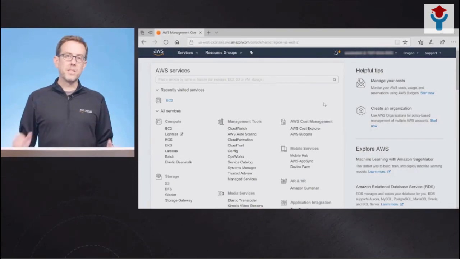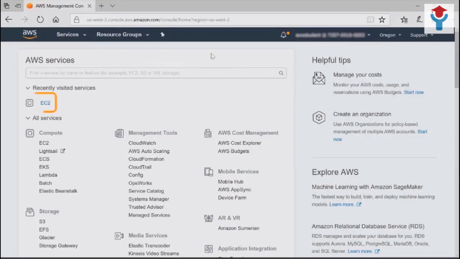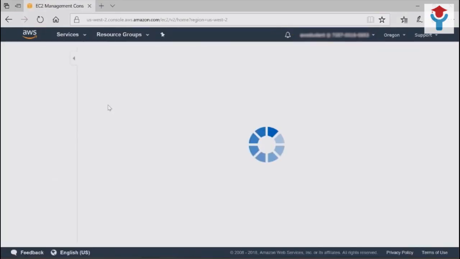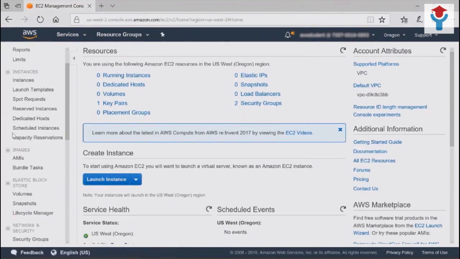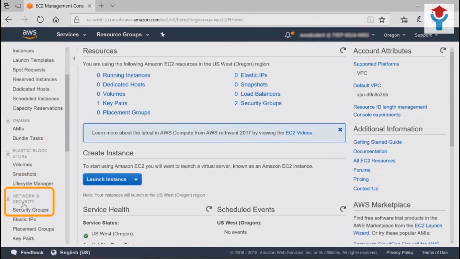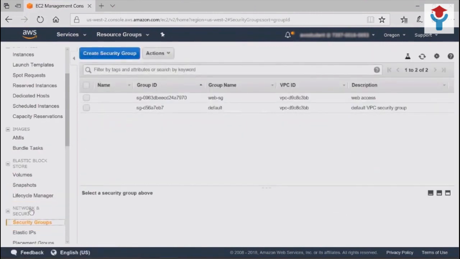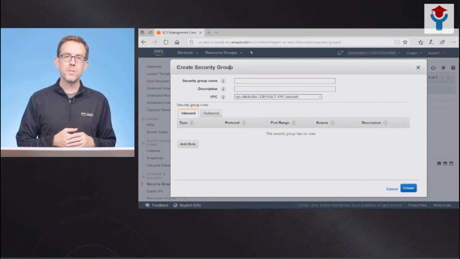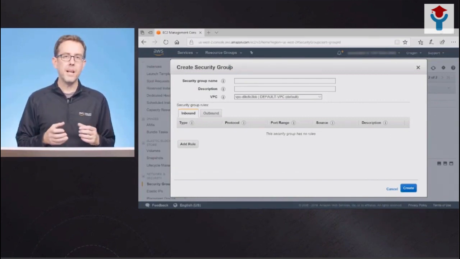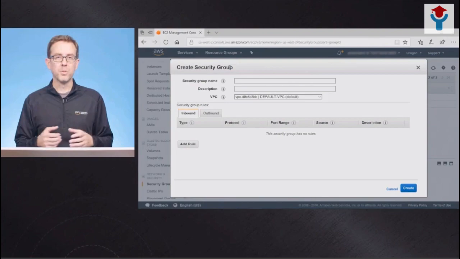Here I am logged into the AWS Management Console, and I'm going to click EC2. In the navigation pane under Network and Security, we'll see Security Groups. Let's click that. Now we see a list of security groups that belong to the account. To create a security group, we want to click Create Security Group. A pop-up window will appear. In this window, you will notice that you can create a name, a description, and finally some rules.